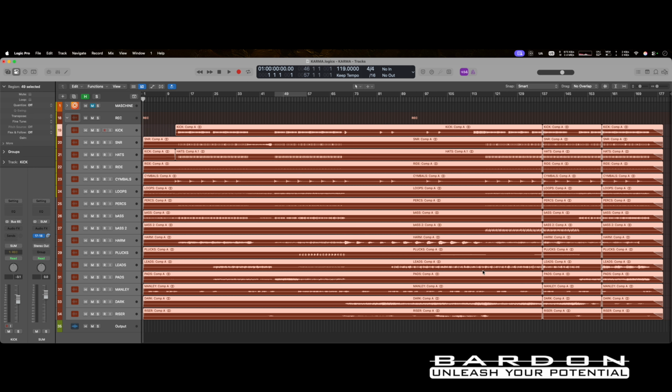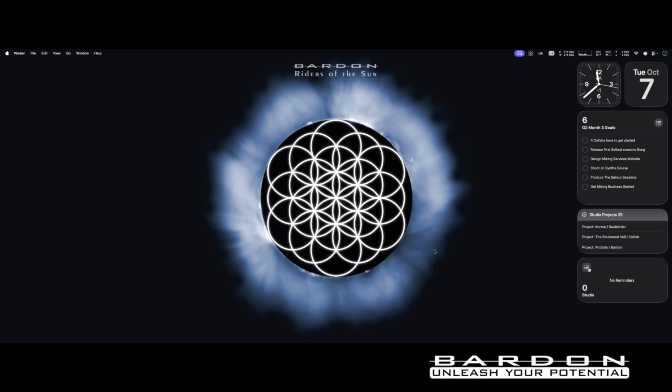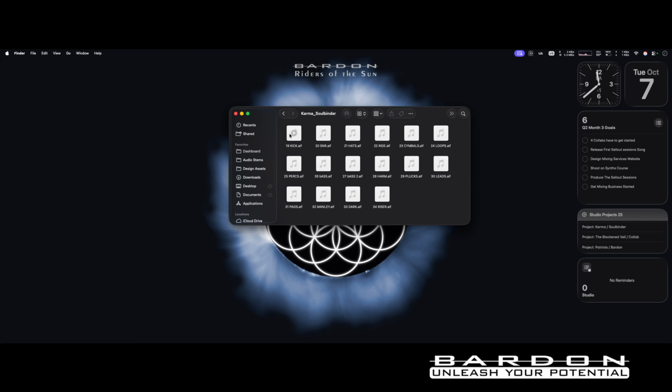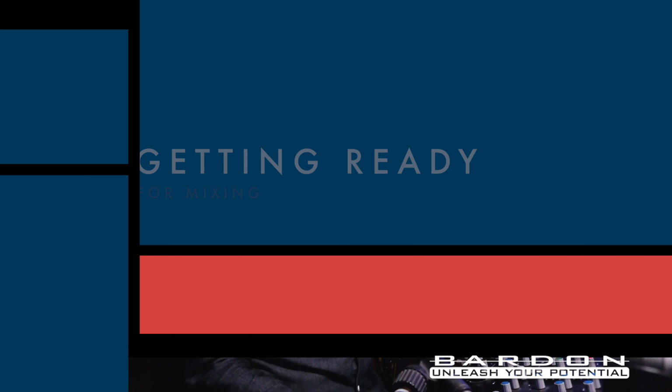Okay, now that this is done, I'm going to go over here to my desktop and create a new Finder window, and go to stems, audio stems, and where is it? Here it is, Karma. And yes, we've got all of our tracks correctly represented. With that being done, I'm going to simply close Logic and then open Luna. See you there.